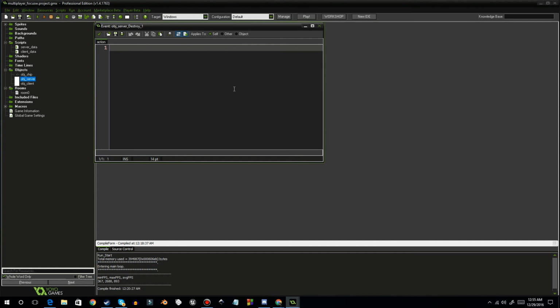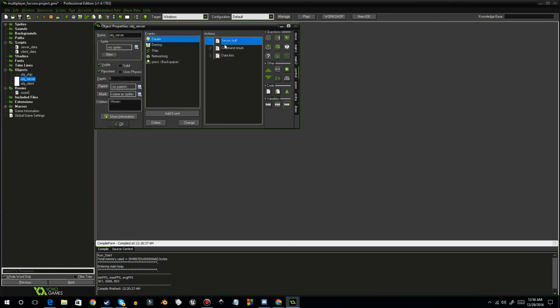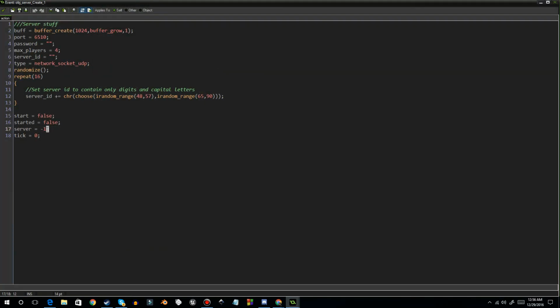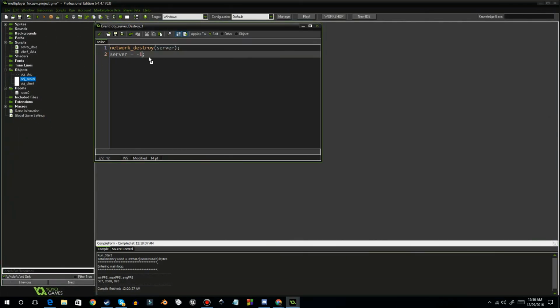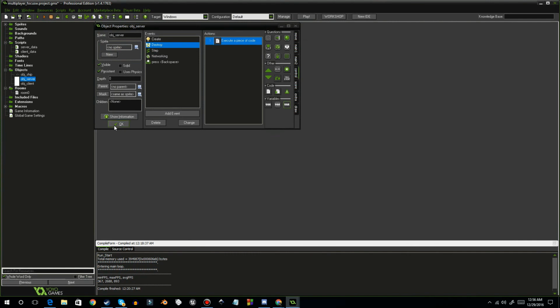So in the server, we do network destroy server. Or no, network destroy. Yeah, it doesn't have to be a specific server. And then we set server to an undefined value, so we can't reference it anymore. That way we know for sure that server is not anything anymore. And I will actually set server to -1, that way it doesn't crash, because it's actually still a number. Yeah, that helps.